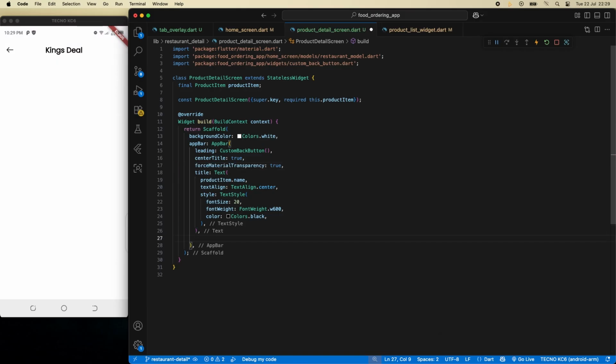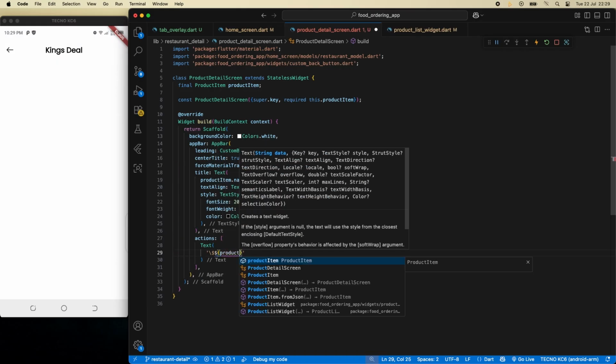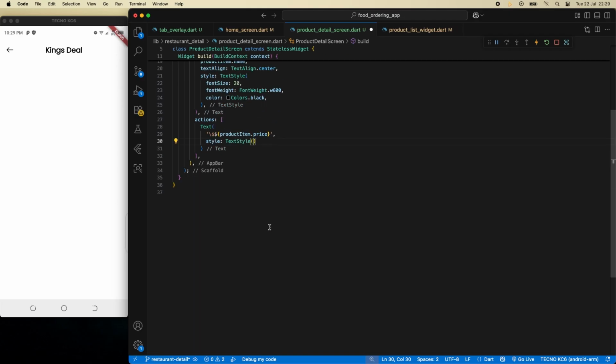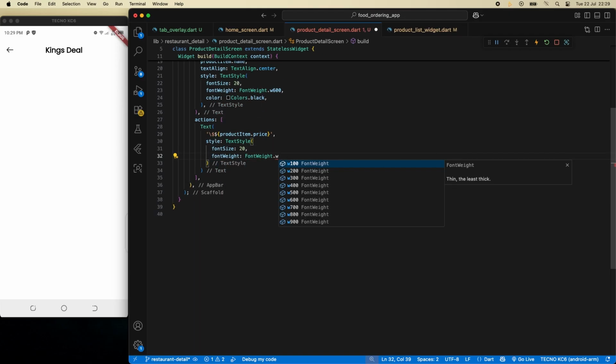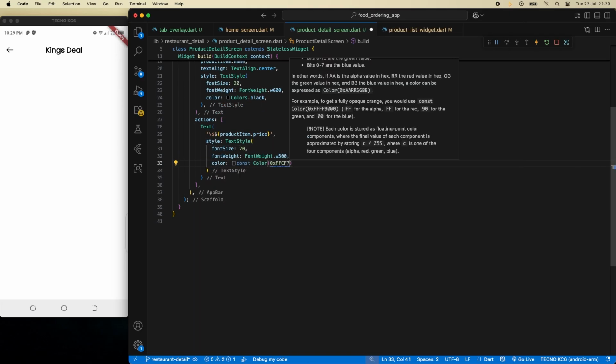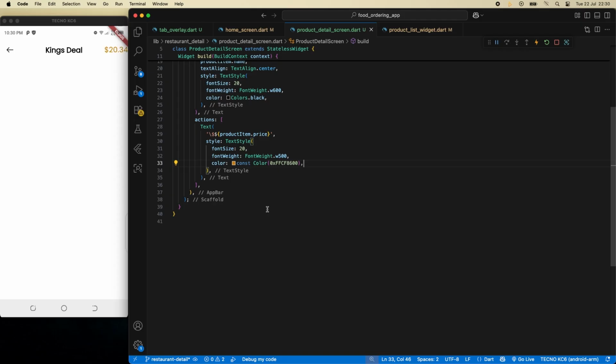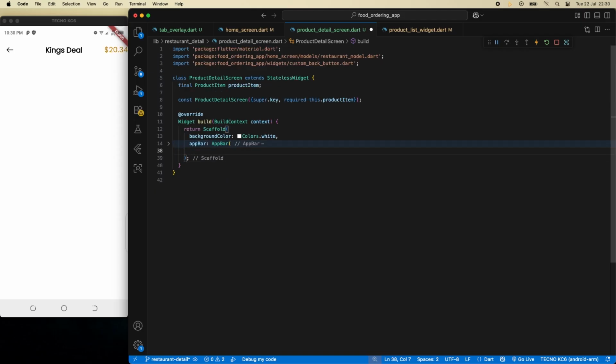As the product name. We'll also add the price to the right hand side of the screen using the actions. After creating the app bar, within the body, we'll add a list view because we want this page to scroll once it exceeds the height of the page. Then we add the image.